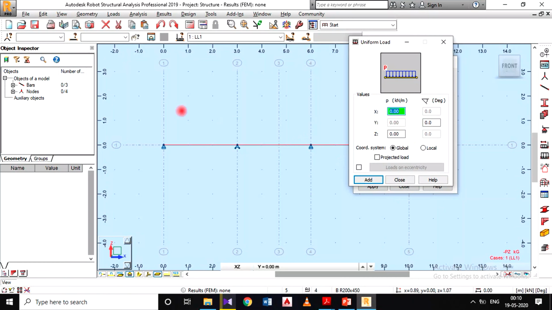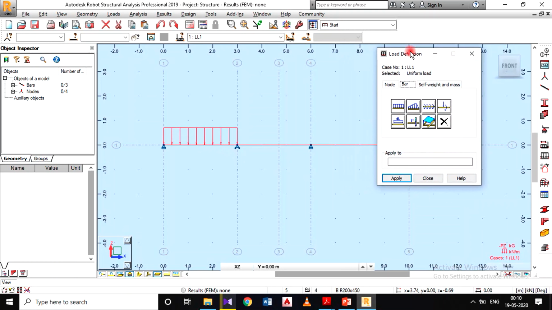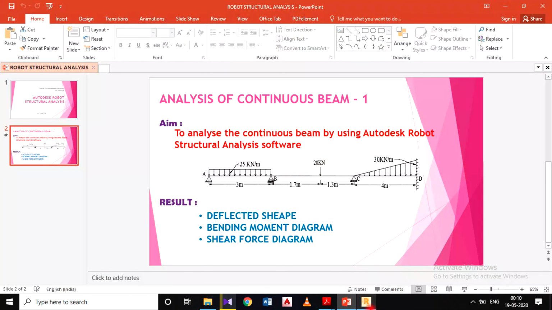It is in the z axis actually. This is the x axis. Along the z axis we need to apply. So I will provide minus 25, minus because it is going downward, and just take the local coordinate system, then add. So place it here. It is applied.